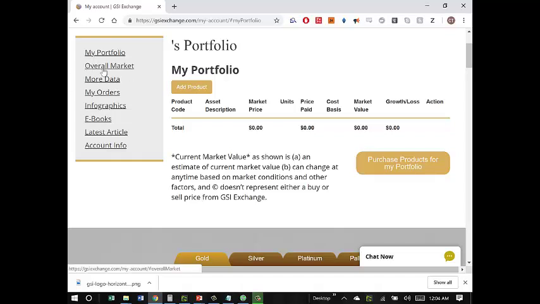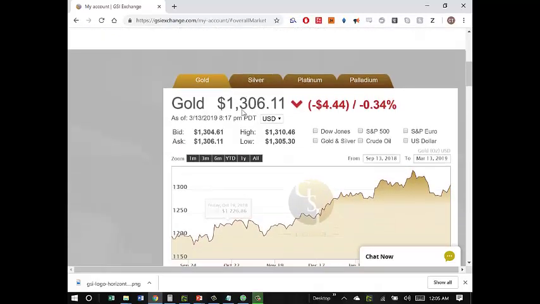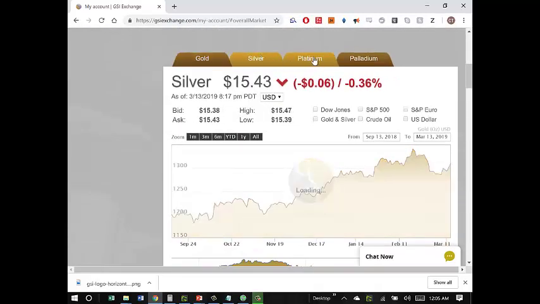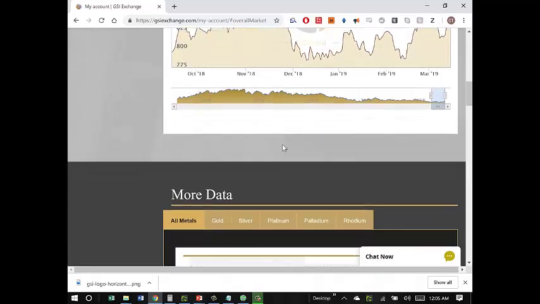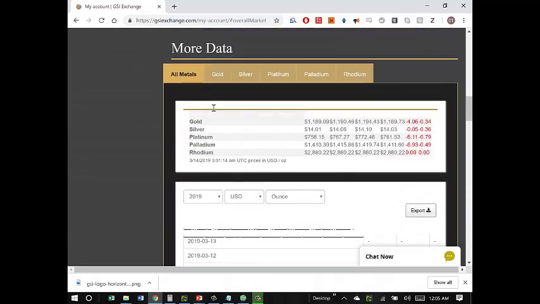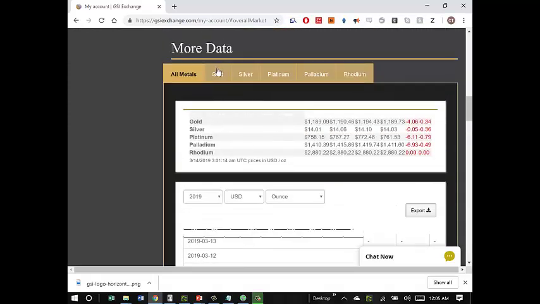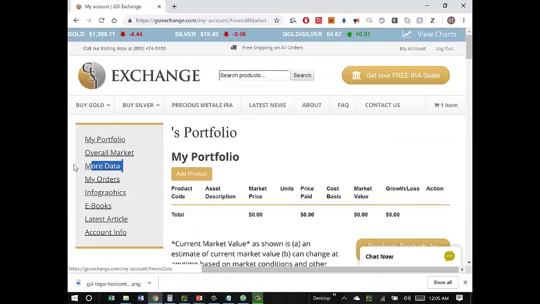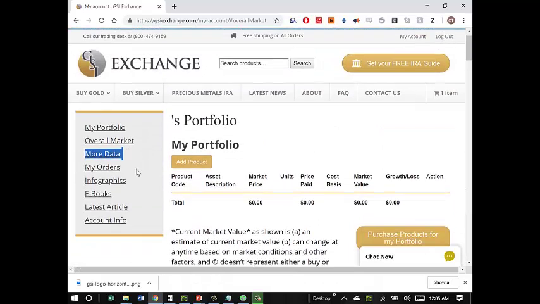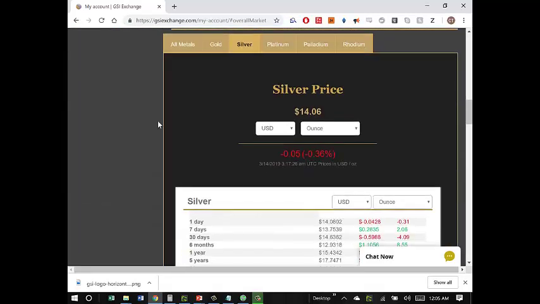Here, as we go down, there's overall market, which is cool. I think this all looks good. Different markets, the charts look great. We've got the GSI in the background. Here, when you say more data, this looks like it's strictly historical data. So I would say change the more data to historical data for the name for starters.